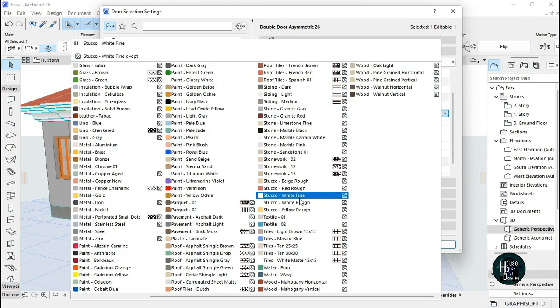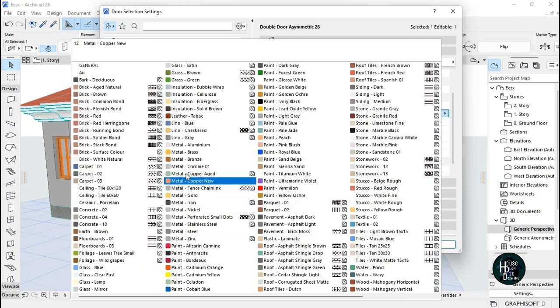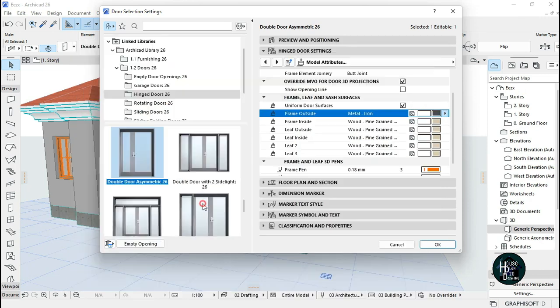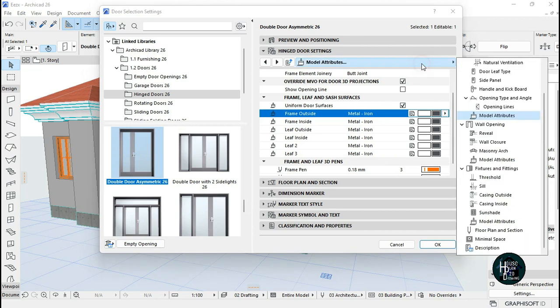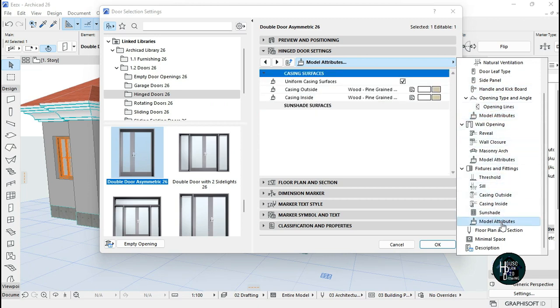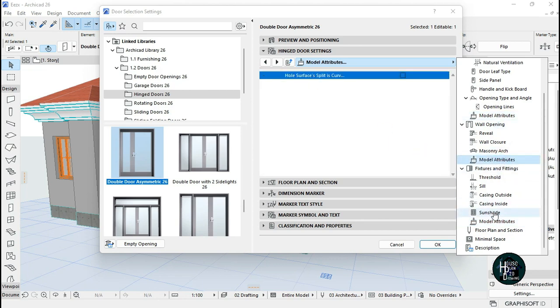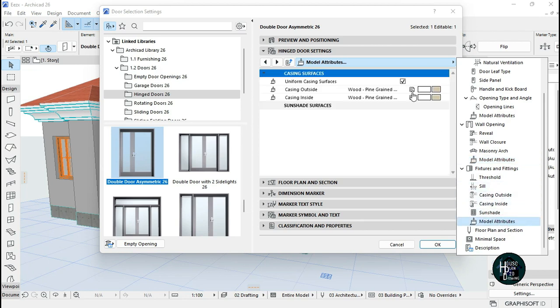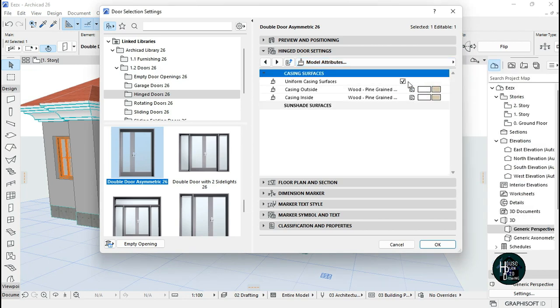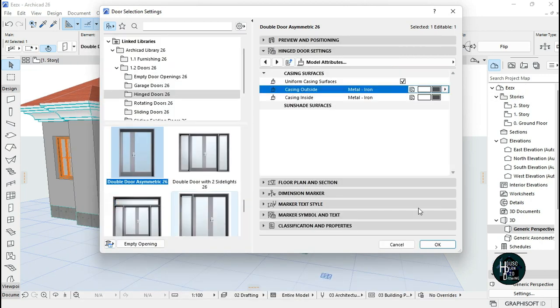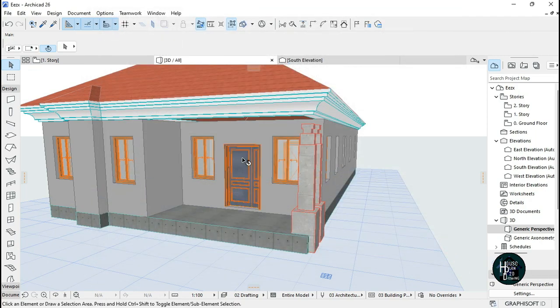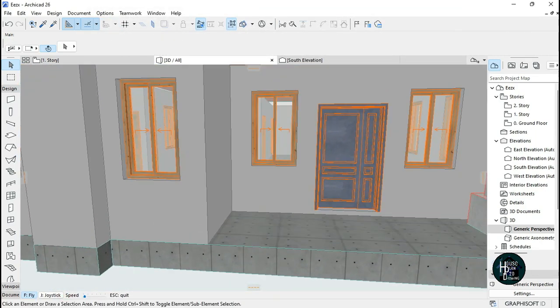So click on this and scroll. I'm going to look for metal. So this is metal. I want to use this metal iron. I'm just going to use that because I just love using that. It doesn't really matter. So I'm just going to click on this and come down and scroll and look for this model attributes again. There are actually 3. This is only what you're going to see, but I don't really need this. So I'm just going to click on the third one and click this wood pine again. Make sure this uniform door surfaces is actually selected, and click this and change it to the metal iron, then click on OK. Automatically it changes into a metal door.